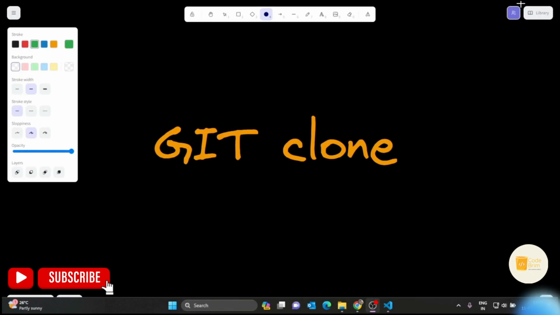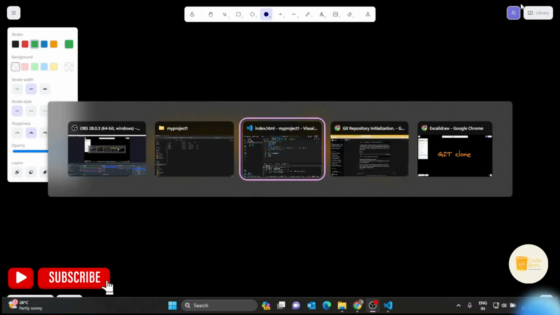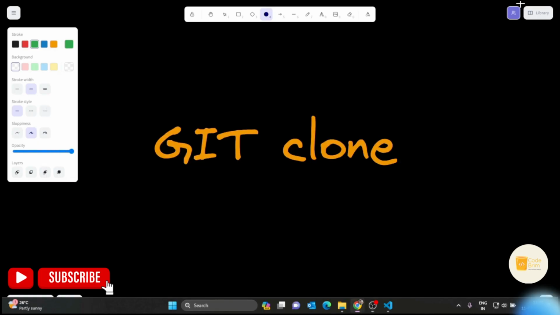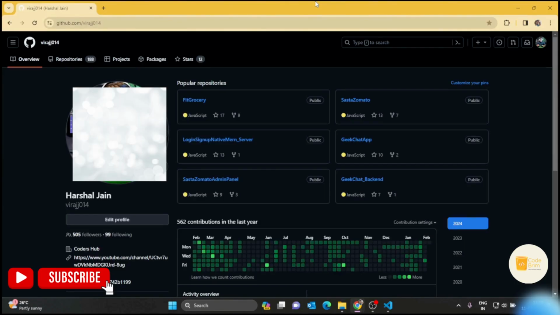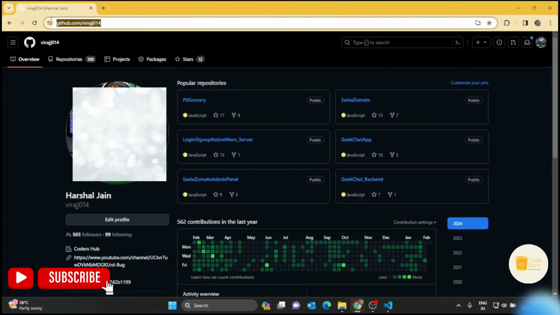So now guys, we are going to understand about the git clone command. This is a very popular command and it is actually used to clone a repository. What we actually do with this command is, for example, let me show you my GitHub account, github.com/viraj014. Here you can see that guys, this is my GitHub profile.